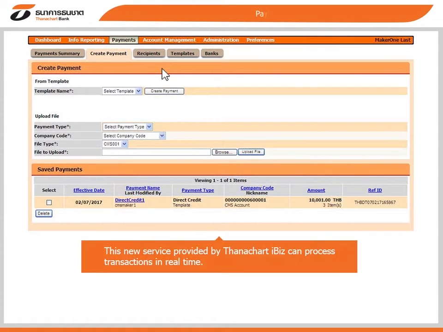Payroll. This new service provided by Thanachart iBiz can process transactions in real time. The financial transactions take effect instantly. Therefore, your employees can get their salary, wages, and other financial benefits on time. You can send the payroll file in advance, pending to be processed on the payroll date. Consequently, your staff will receive their salary on the morning of the payroll date.